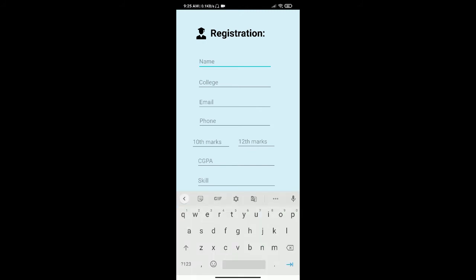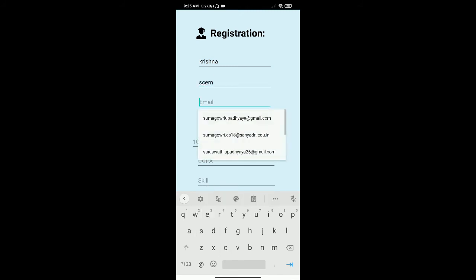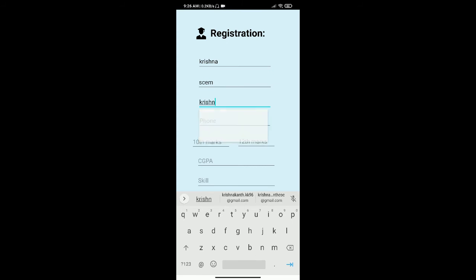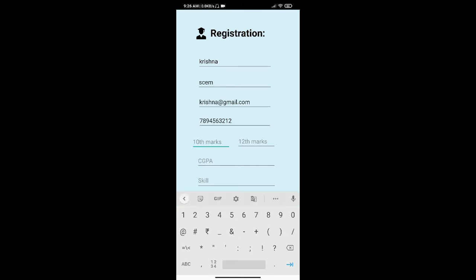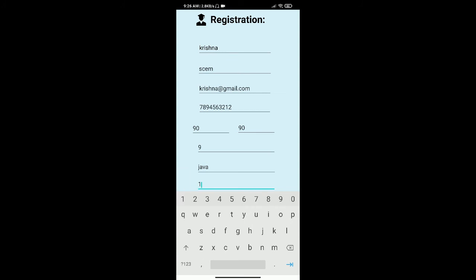You have to give the name, college name, email, the phone number, your 10th marks, 12th marks, CGPA, the skill that you're good at, and you have to enter the password.